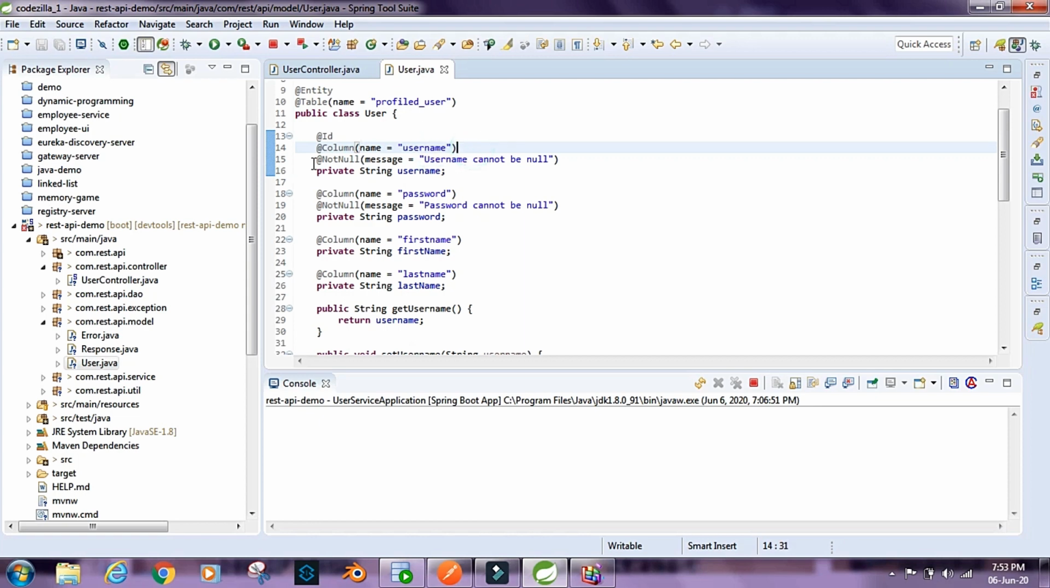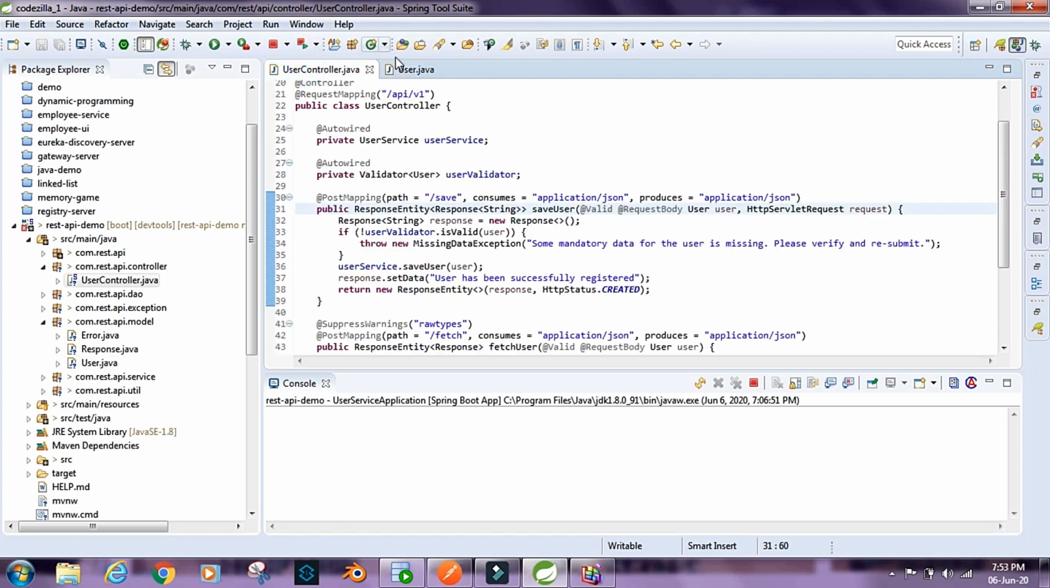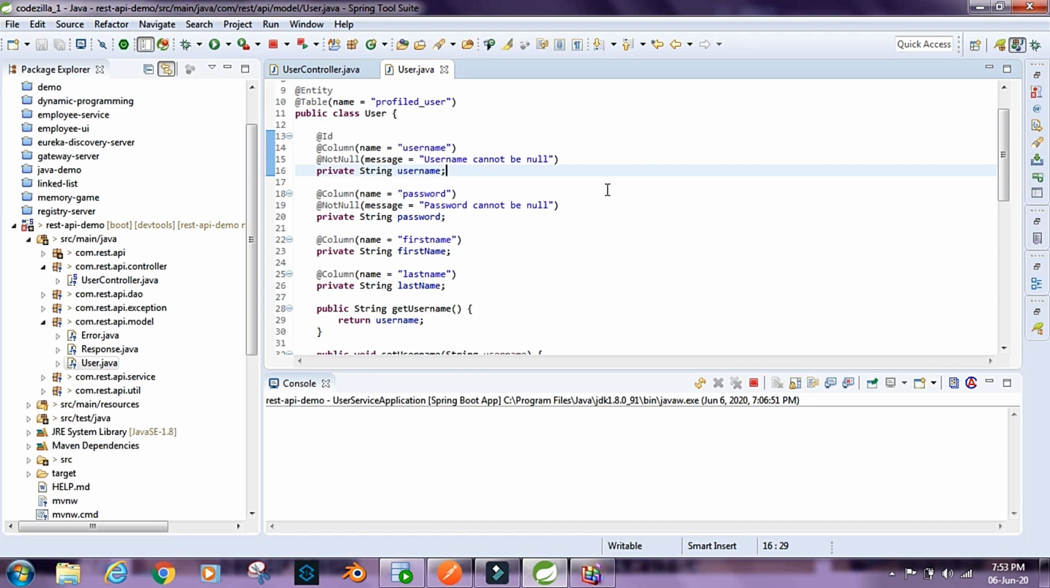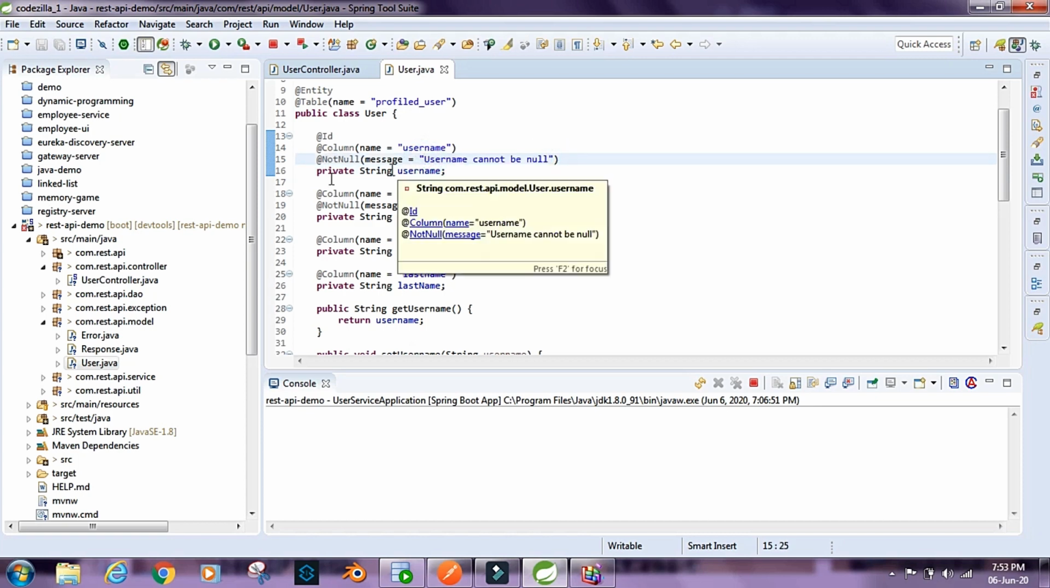And this is some validation that we have put here. We have said @NotNull, and so that means that the username field cannot be null, right? So when we are getting a request to our API, this field should not be null. That is what the @Valid annotation is going to check, right? And if it is null, we're going to throw this message: username cannot be null, right? So we have this message here inside the @NotNull annotation.